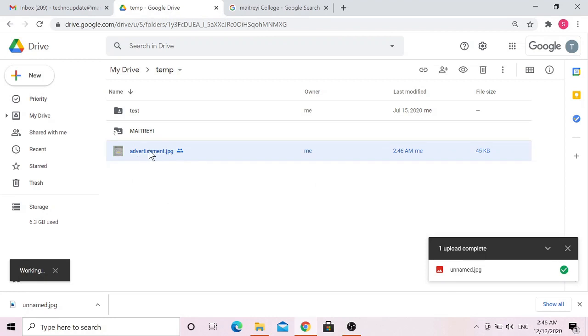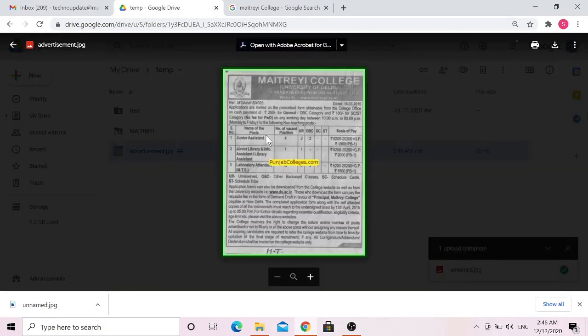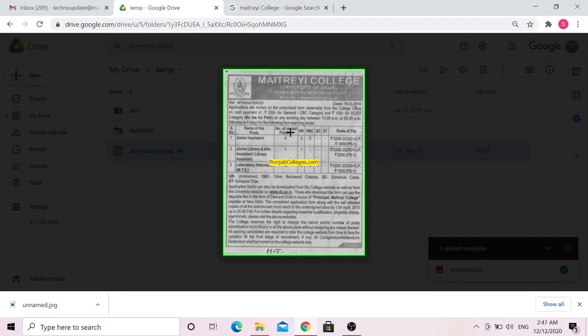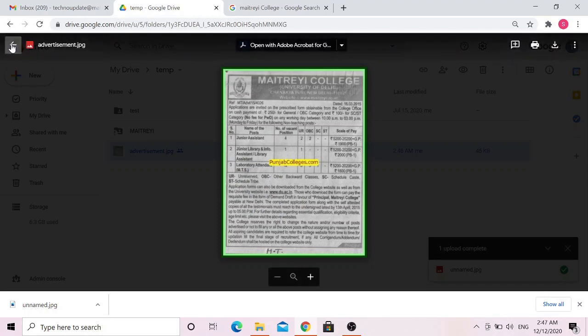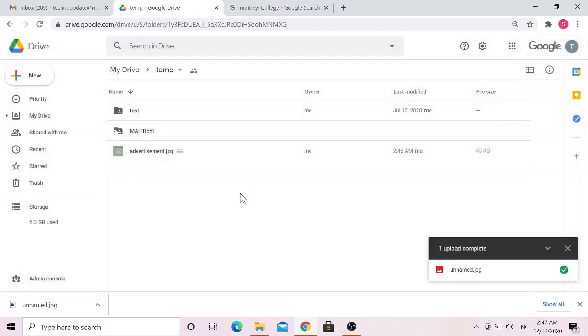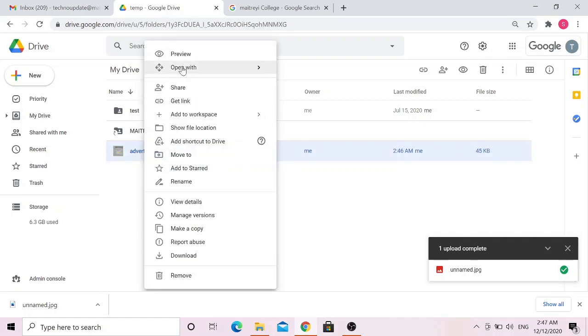Now, if you open the file by double clicking on it, you can see this is some kind of an advertisement, but I cannot select the text. So what if I get an easier way out of converting the text inside an image in a Google Doc automatically? So that's really simple, and you can easily do it using Google Drive. For that, right click on the image and click on Open with Google Docs.